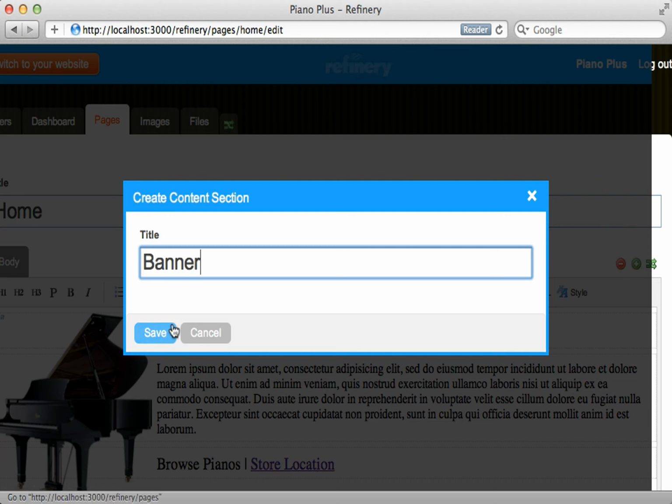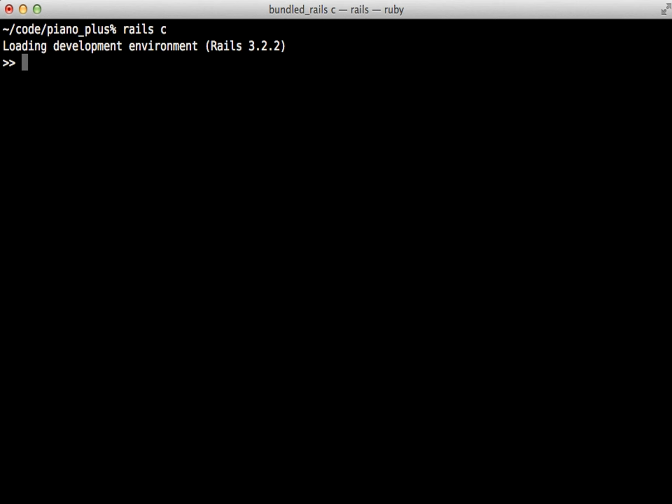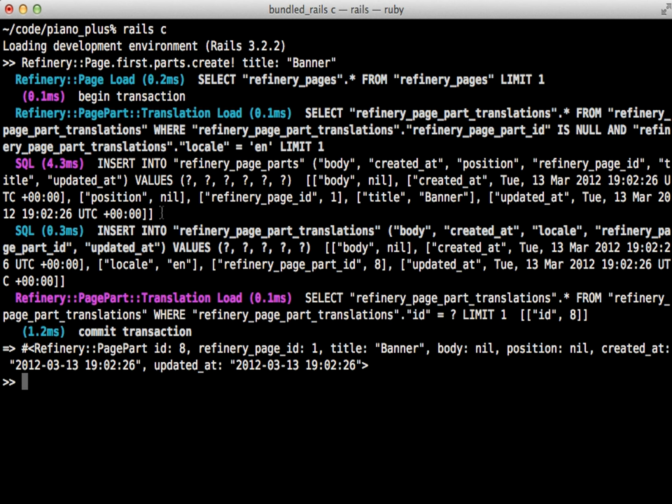Now unfortunately there is a bug which prevents this form from being saved, so this doesn't work. Now I'm sure this issue will be fixed soon, but in the meantime you can get around this by just adding a page part manually through the console. The first thing you need to do is just find the Refinery page model that you want to add it to. In this case, it's the first record in the database, so I'll just call first. And then you can call parts.create to add a page part to it, and I'll just set the title to banner. And you can see that just added that page part record into the database.